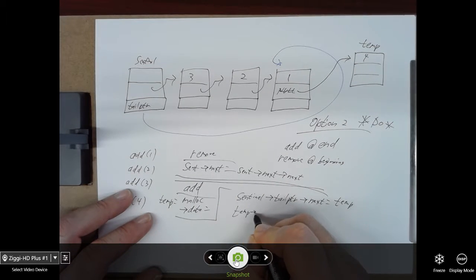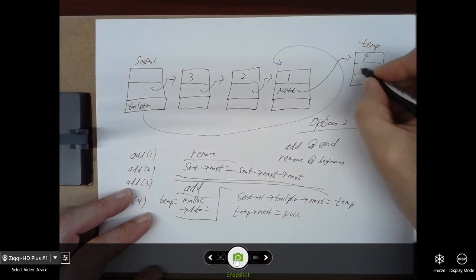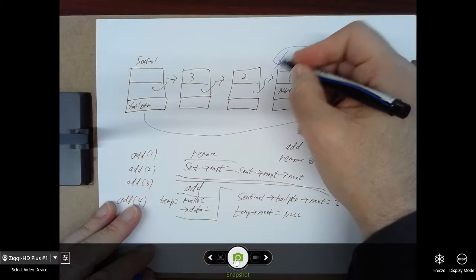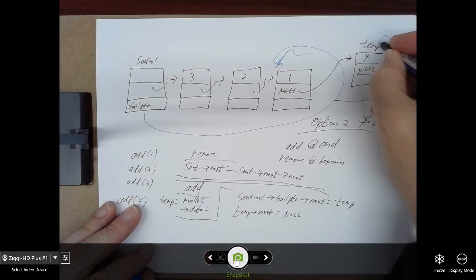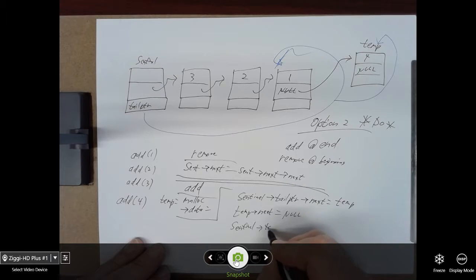Set temp next to be null as usual. And then what's the last thing we have to do? Change the tail pointer. So we need the tail pointer to point to the new tail. And that's just one line: sentinel tail pointer equals temp.